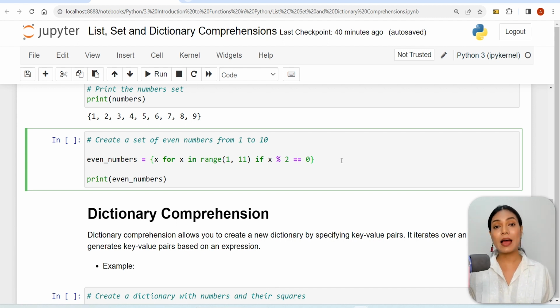Inside the loop, we have an if statement. You can see it on your screen. This condition checks if the current number x is divisible by 2 without leaving a remainder. That is, an even number. If the condition is true, meaning x is even, we add x to the even numbers set using the syntax. After the loop finishes, the set even numbers will contain all the even numbers from 1 to 10.